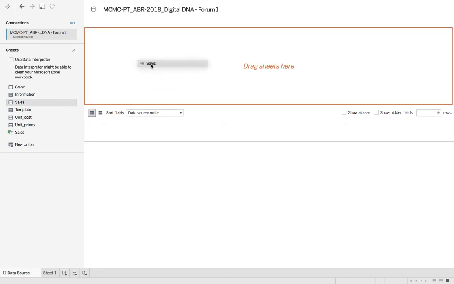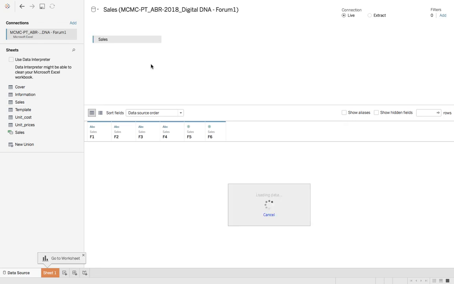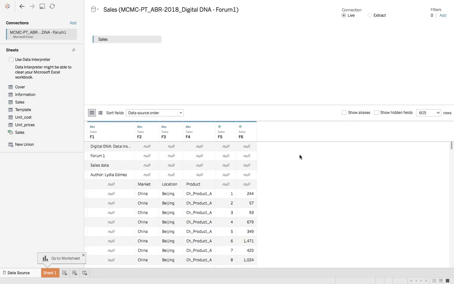Let's drag the sales tab here and bring in the information. As you can see, here we have some nulls. This is because the Excel file is prepared to be used in Excel and not in Tableau. But Tableau has a very powerful tool, the data interpreter, to clean up the files. Let's click here on the data interpreter.